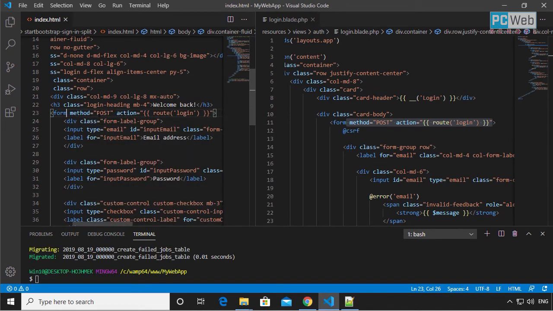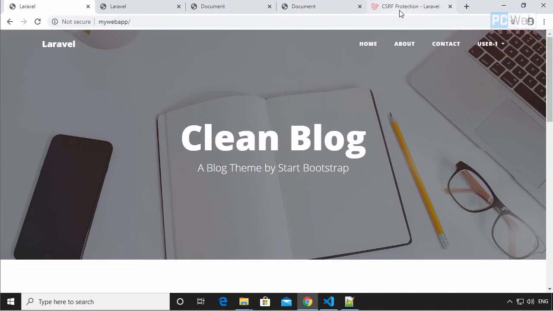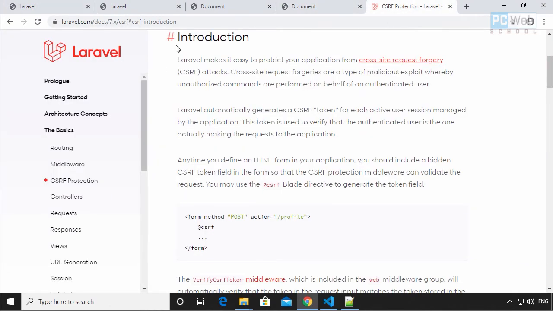Okay, so there are a few very important things. This is one of them, and then the second one is this CSRF tag. This is for cross-site attacks. If you go to the documentation, here we have the information regarding this special tag for forms in Laravel. So this is very important. You need to add this to the form, otherwise it will not work.